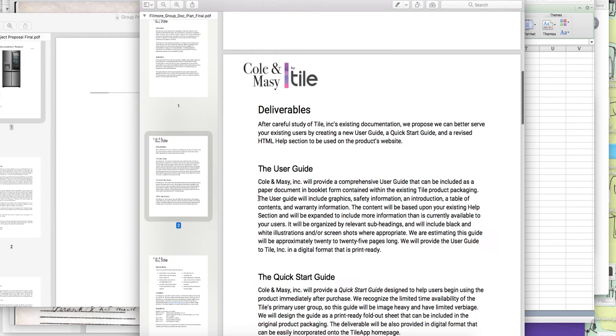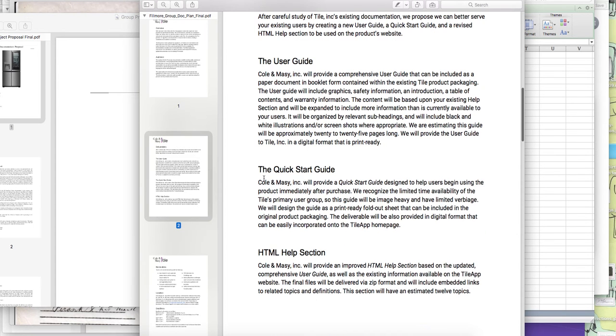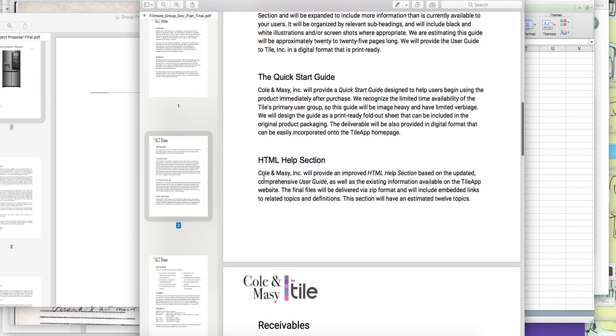Scroll down, they talk about what they're going to provide. So this is a major subject heading, the deliverables, and then these are the sub items in this section. They're going to create a user guide, a quick start guide, and an HTML help section. Now, HTML help is a particular thing. Do some research about what HTML help means before you say you're going to provide it. It's not just a general term for online help.